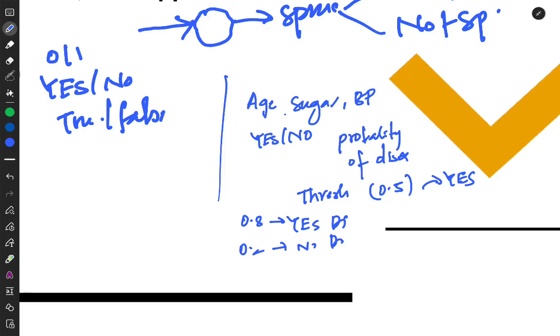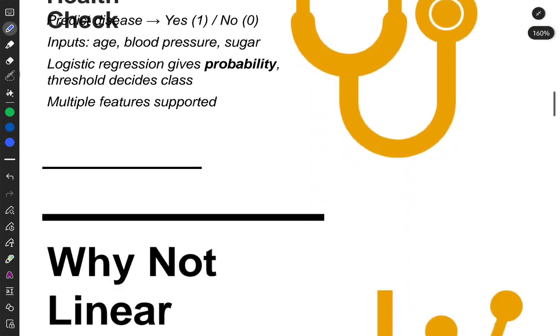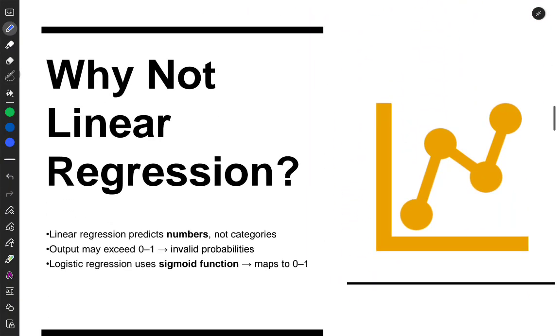outcomes. Now some students might think logistic regression can only handle one input. It's not like that. Actually we can have multiple features, and that is called multivariate logistic regression.